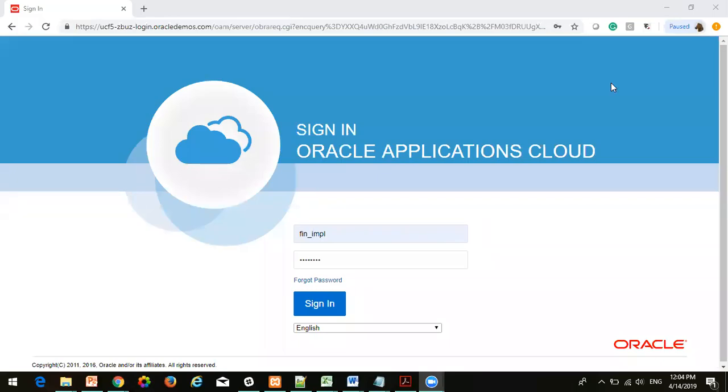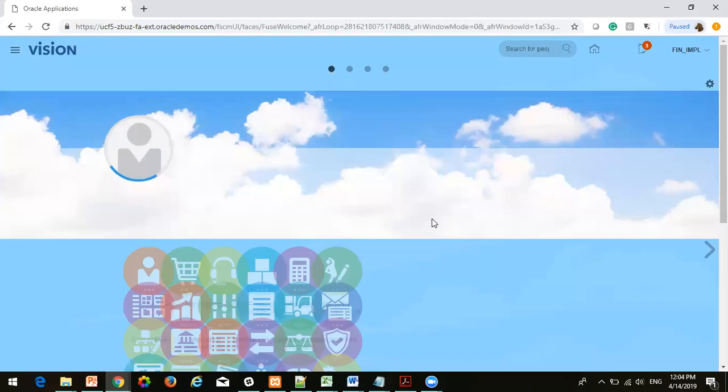Hi, in this session, you will learn about the navigation within Fusion applications. This is how the login page looks. You click on sign in. Once you sign in, you'll see the home page. The home page has a couple of important components which you will have to understand.